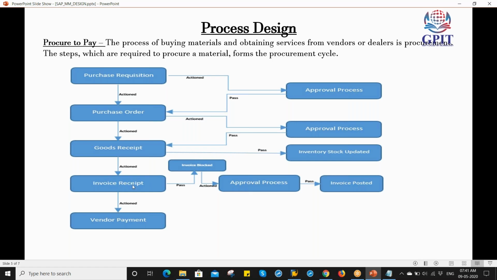Very good. So invoice receipt, which the vendor can send through email or by post, whatever it may be. We will capture the same invoice into our SAP system. In rare cases, if the invoice gets blocked, then after the approval process, the invoice will be posted by the system. Based on the invoice, vendor payment is going to be done by the finance department. From purchase requisition till invoice is one part, but vendor payment is the part of the finance department.